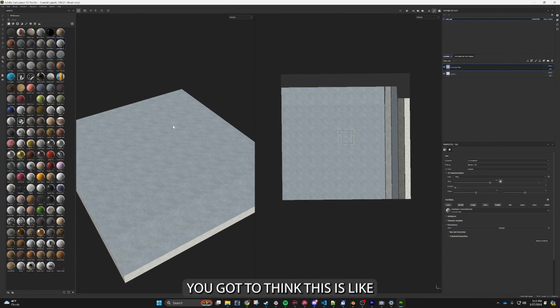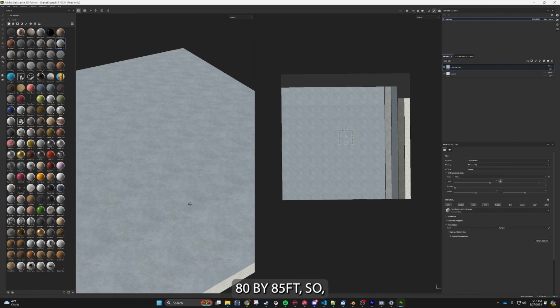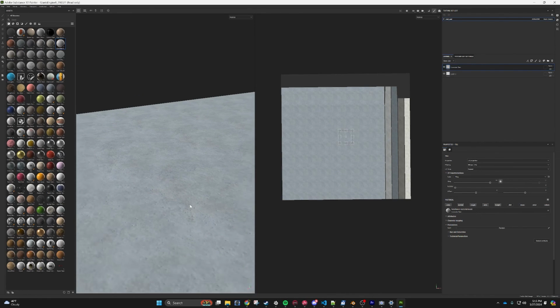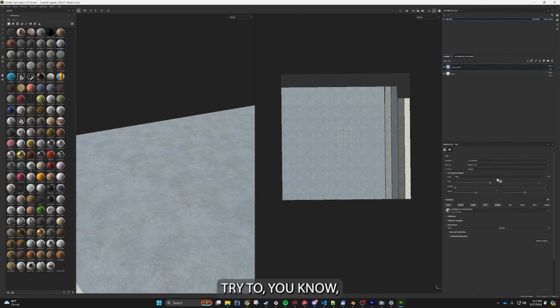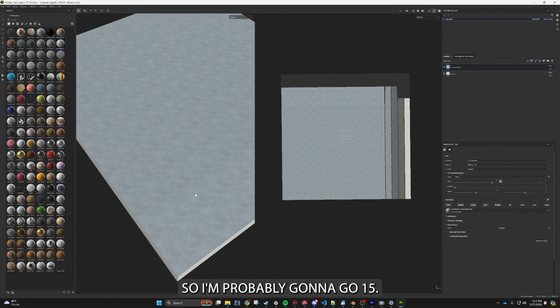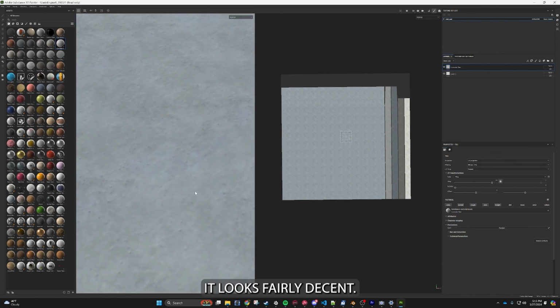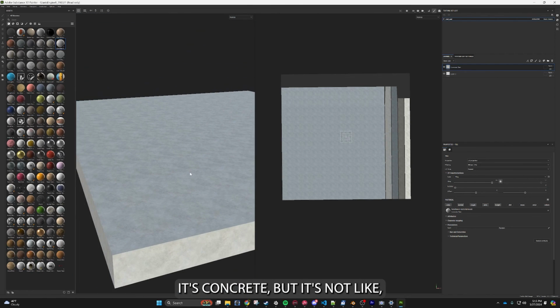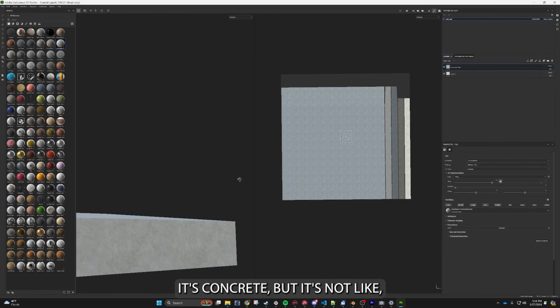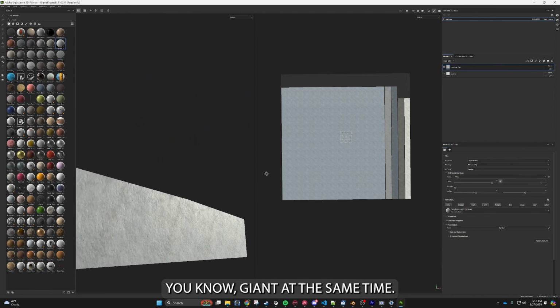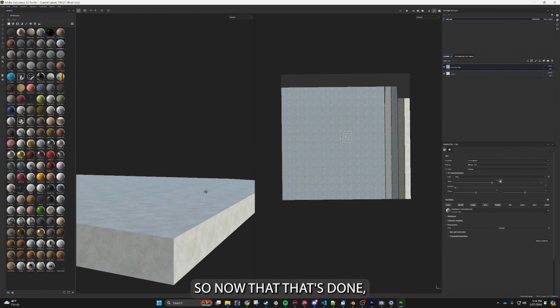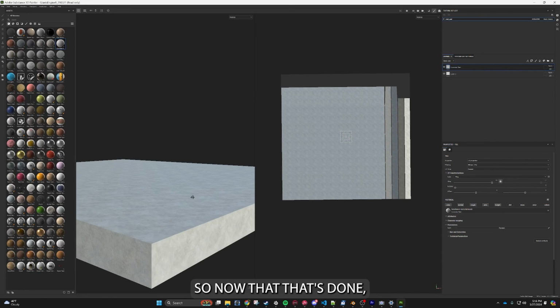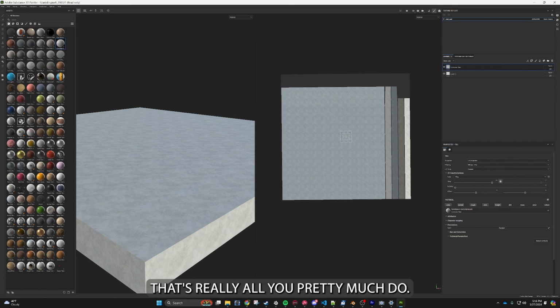You've got to think this is like 80 by 85 feet, so think about that as you're doing this stuff. So I'm probably going to go 15. It looks fairly decent. There's still enough texture that you can see that it's concrete, but it's not giant at the same time. Now that that's done, that's really all you pretty much do.